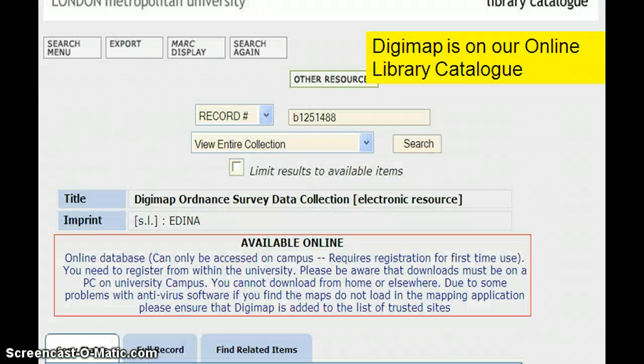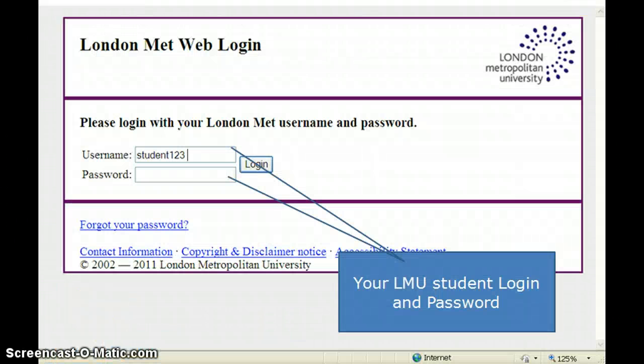This is what the link looks like from our library catalogue. Notice the blue link in this red box, and you can just click on that. It also goes over what you need to do in order to access it, so it reminds you there as well. All you need is your London Metropolitan University student login and your password, which is generally your date of birth.